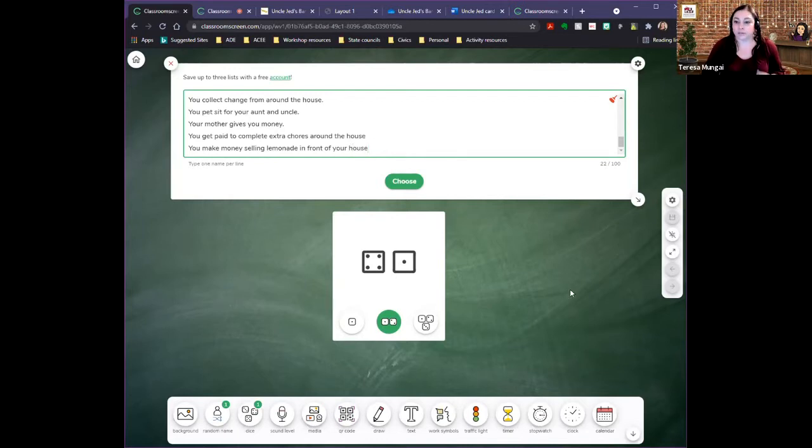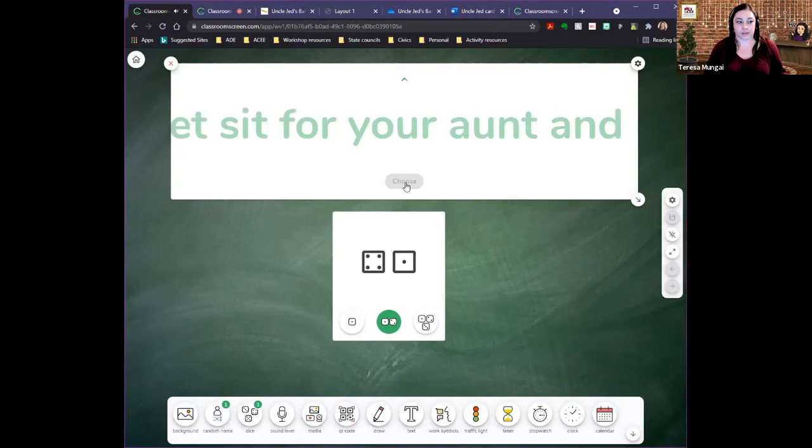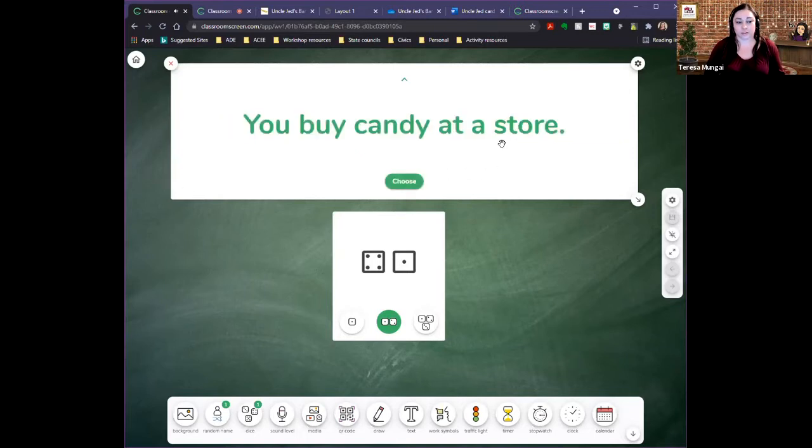So what I would do, if we can't be together and sit at a table and pick up cards and roll dice, is have teachers go into breakout rooms after I've shown them how to use Classroom Screen, and they run their own little card game in their breakout room. You can have them choose a card just by clicking choose. So you buy candy at a store, and then in order to figure out how much you spent, you would roll the dice. So they would add or subtract because they bought something. So they would subtract $10 from their ledger.